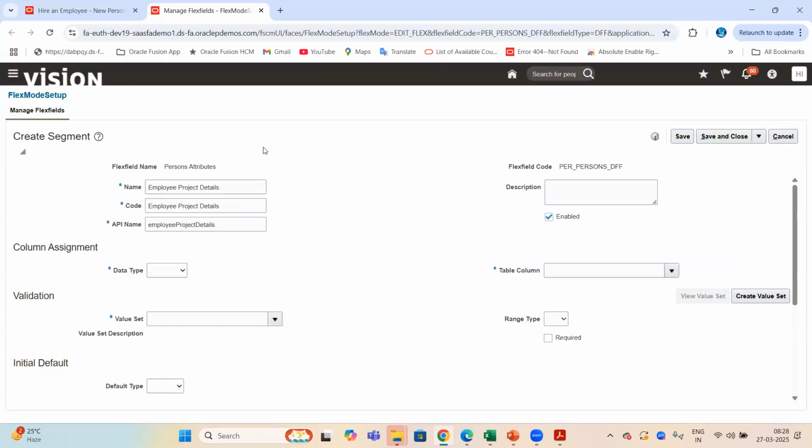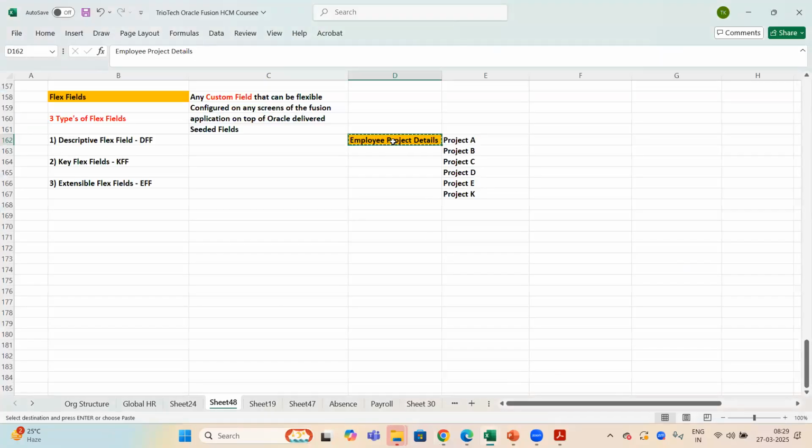So for the DFFs also, we have the respective tables. In that backend database table, in which column this particular field should be stored, that we have to capture here. Column assignment. Here, we have to choose the data type. Okay, you are creating a custom field. What data type field is it? In this field, what sort of data are you going to capture?